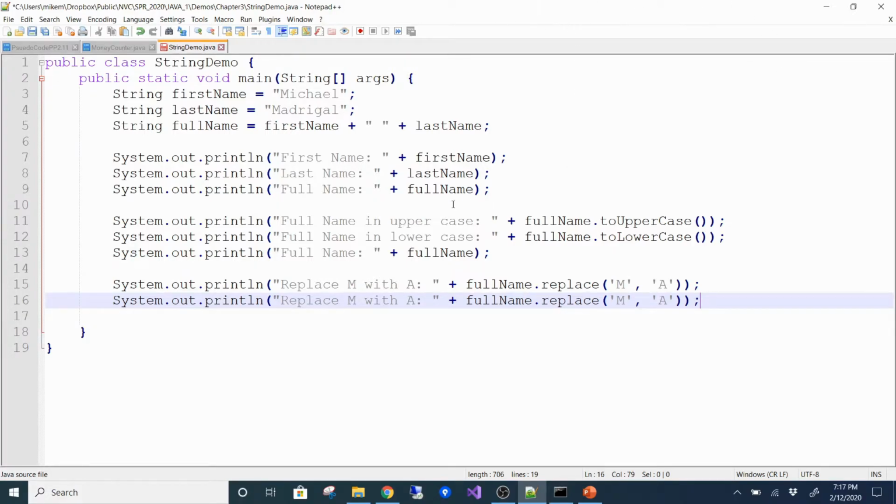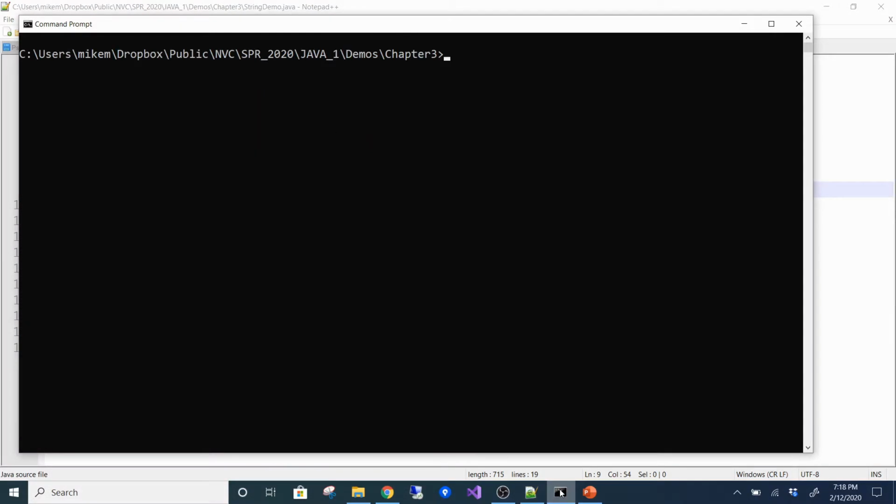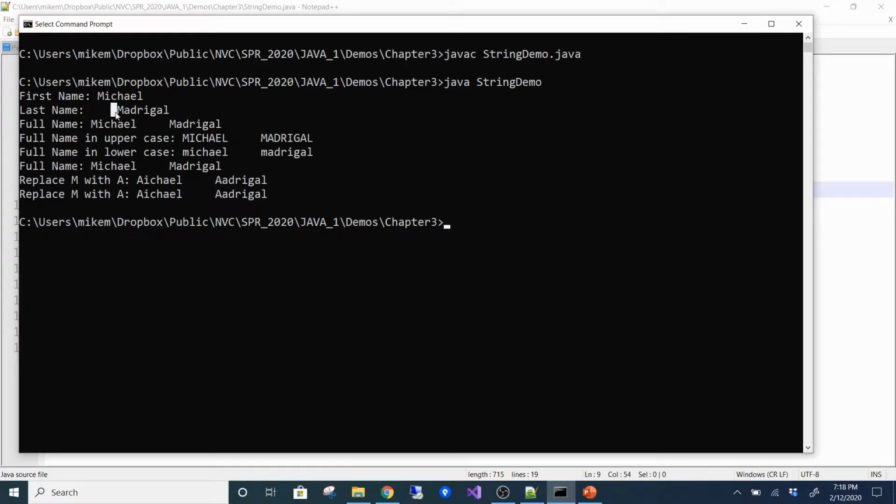There's trim. So let's just say that I had like all this extra white space on my last name, a bunch of space in the front and a bunch of space at the end. When I actually print that out now, you'll see that it sees all this extra space.